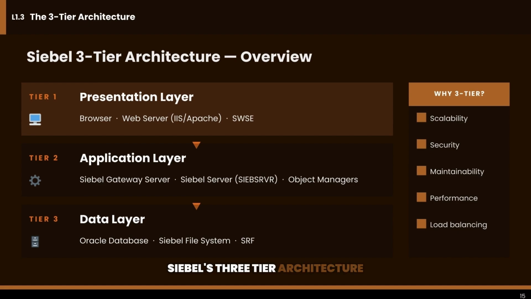Siebel's 3-tier architecture consists of the presentation layer, what users see, the application layer, where the logic runs, and the data layer, where everything is stored. Let me take you through each one.